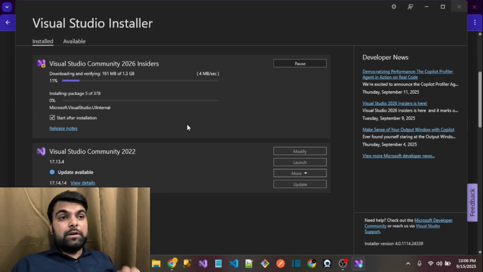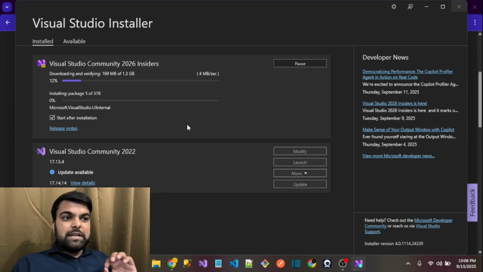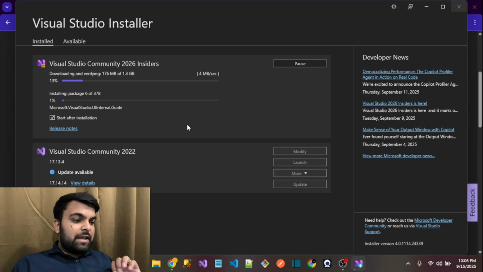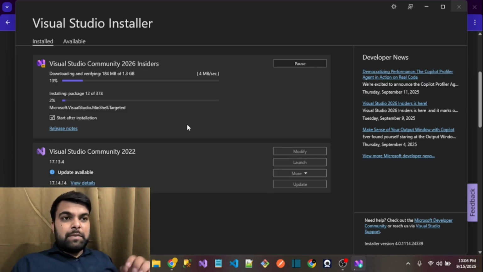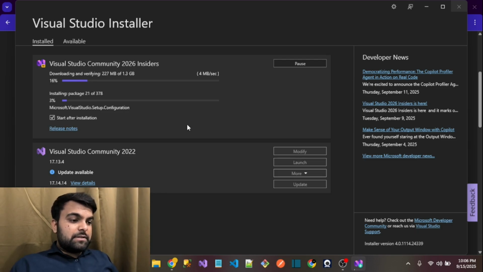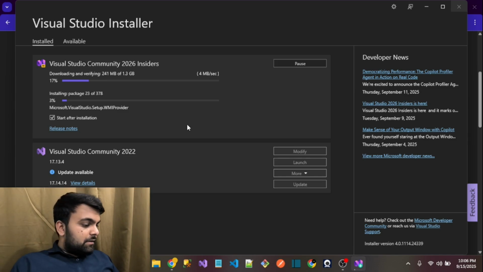But guys, you must make sure that you have the Windows 11 operating system. Otherwise, maybe it won't work with Windows 10 or previous versions of it. So guys, definitely you must have Windows 11.